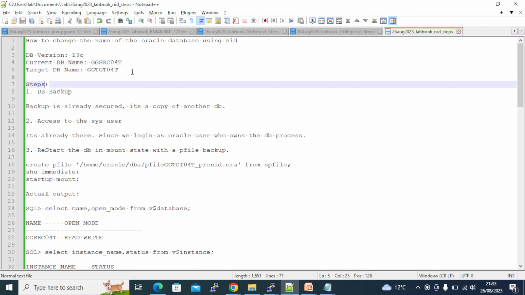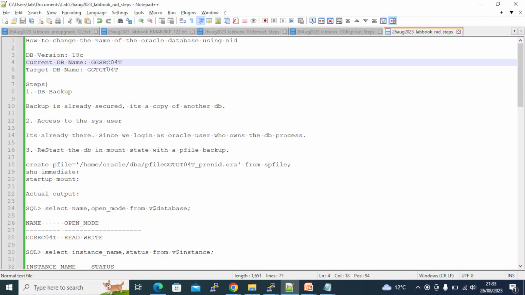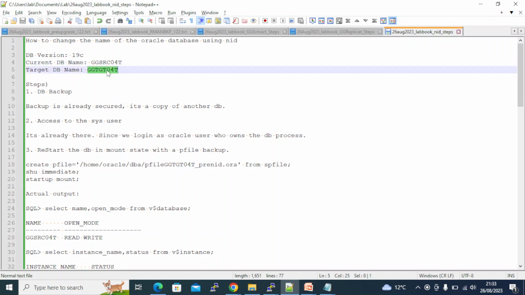before I go through the steps, I'll just tell you the version of the DB. It is 19C, and the current DB name is GGSRC040, and the target database we want to go to is GGTGT040.